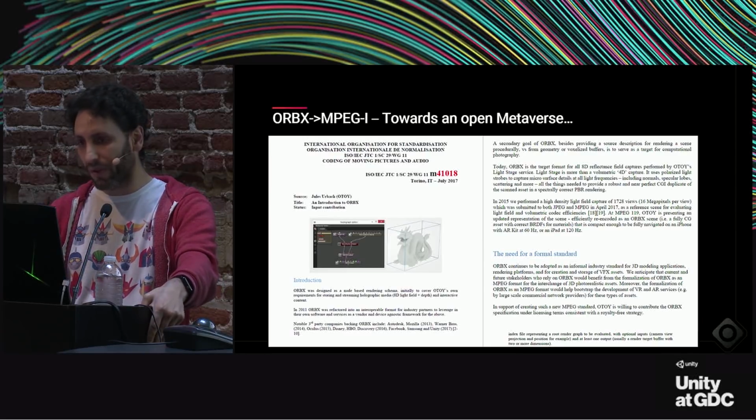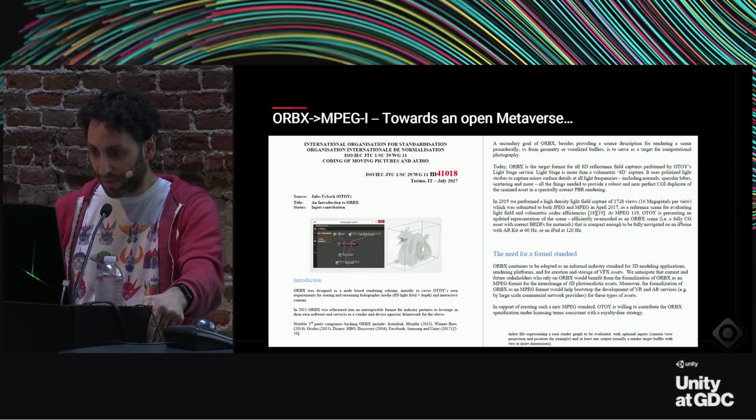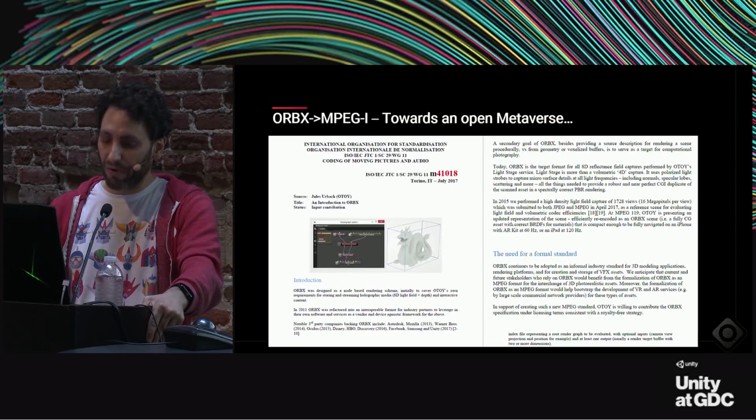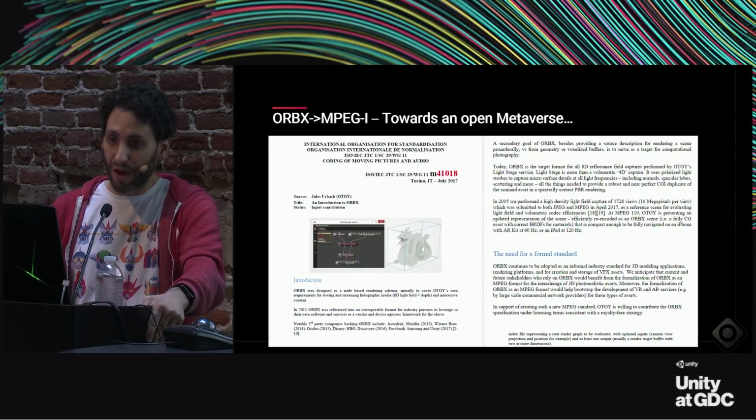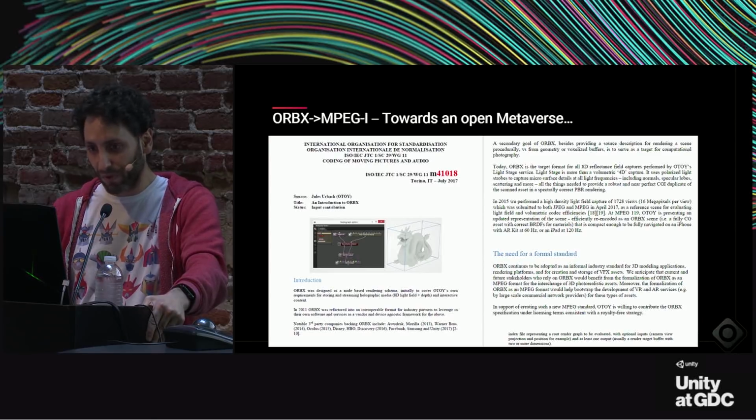You need to really look at something like Unity and the pipeline that we're building together with them to understand how volumetric content in the future is going to work. It's not going to be pure point clouds or pure light fields. It's going to be probably scene graph systems, very similar to what we're using in Unity and rendering with Octane.